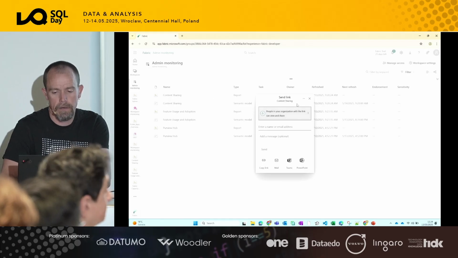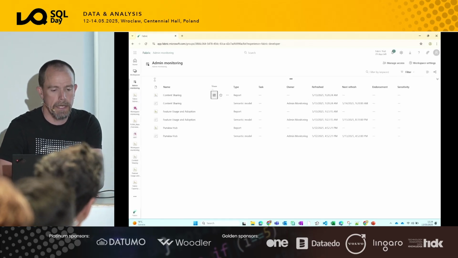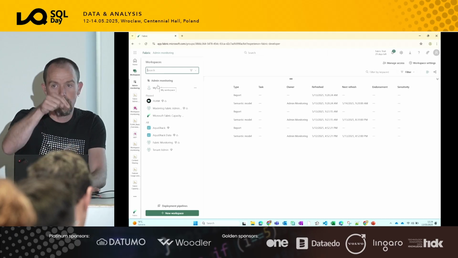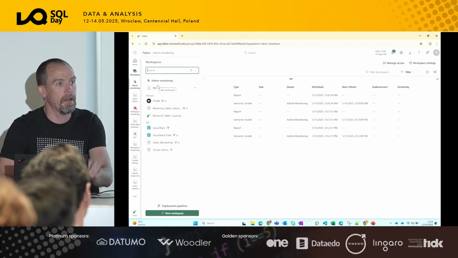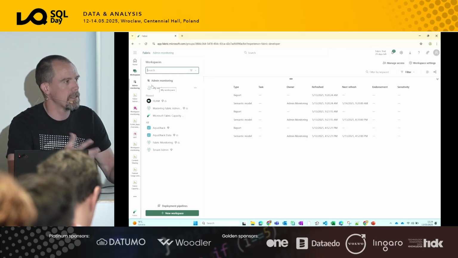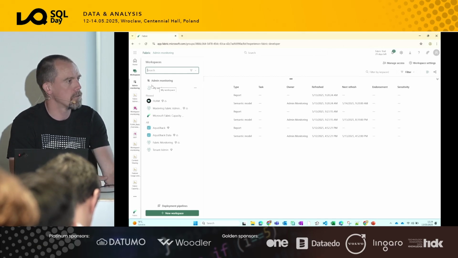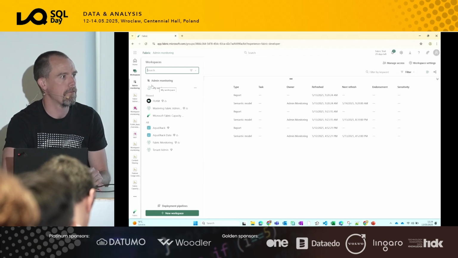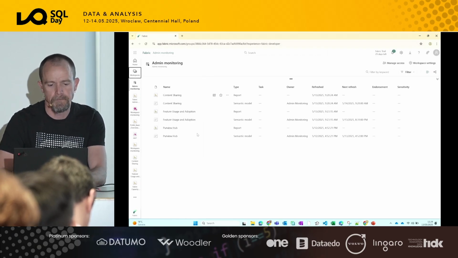Then if you get access to this workspace, it won't show up in your list of workspaces, but you can find and browse your way to the workspace. So that's not optimal if you're not an admin, to actually find the content afterwards. But then you can bookmark it, for instance, and have it for afterwards.